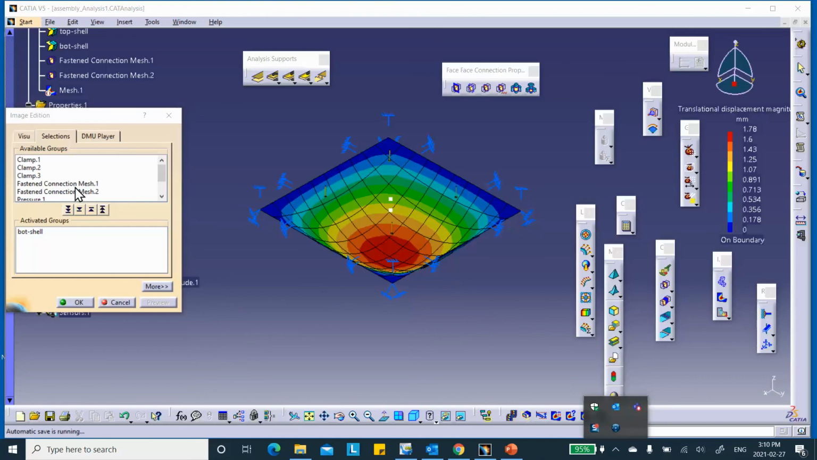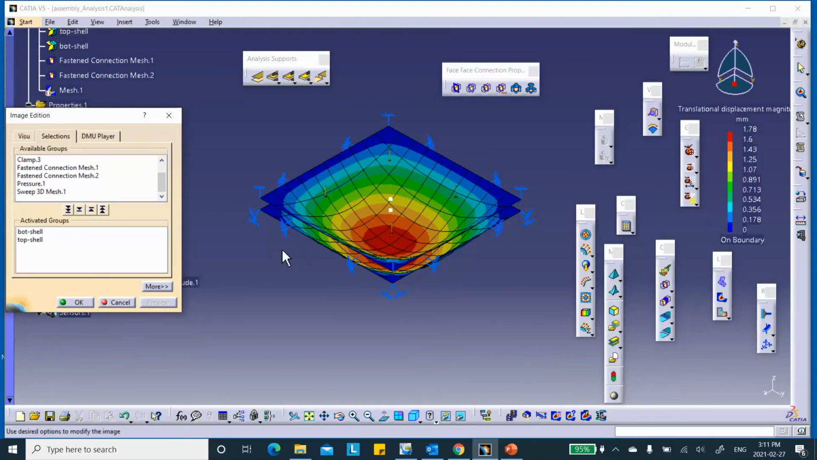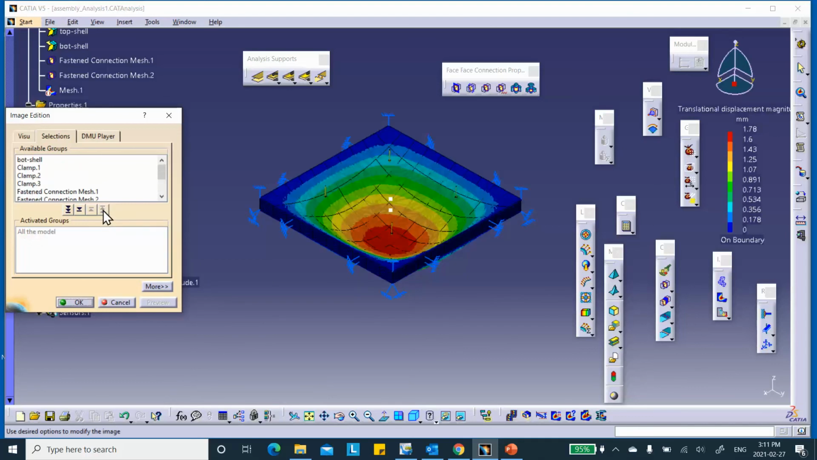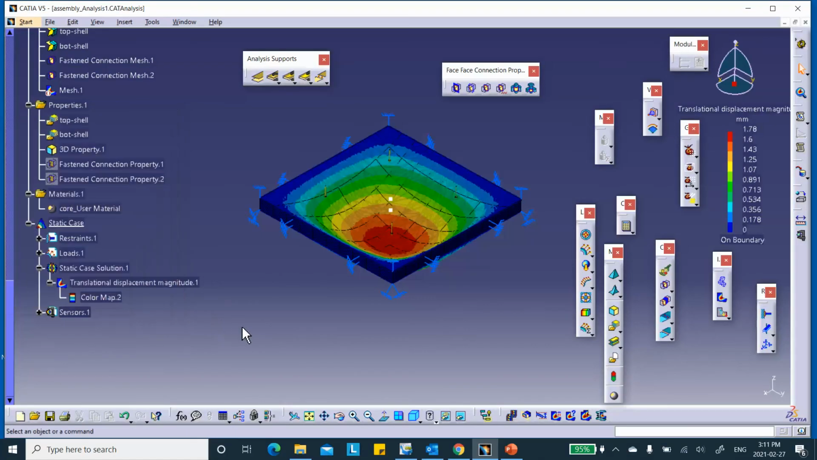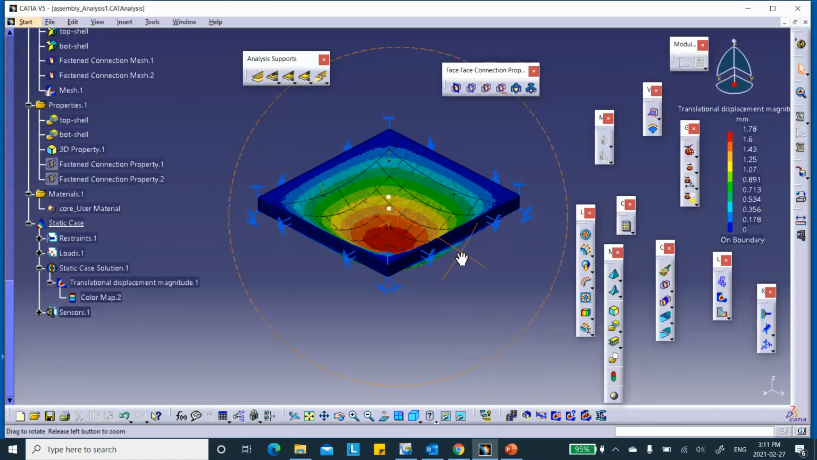Okay, if you want to see the bottom shell, you select this, this was the bottom shell. If you want to select the top shell, you select this, both on the bottom and the top. If you want to see the deflection of the core, you just go ahead and select the sweep. Now, remember that this doesn't mean much because these are all moving together, because we made them fasten. So cancel that.